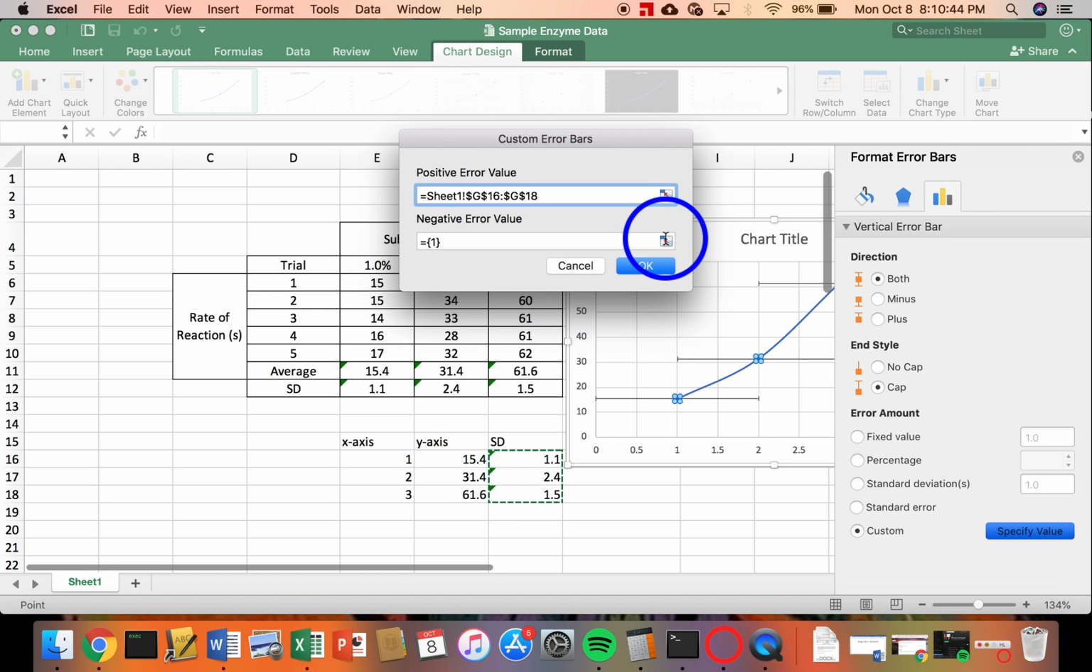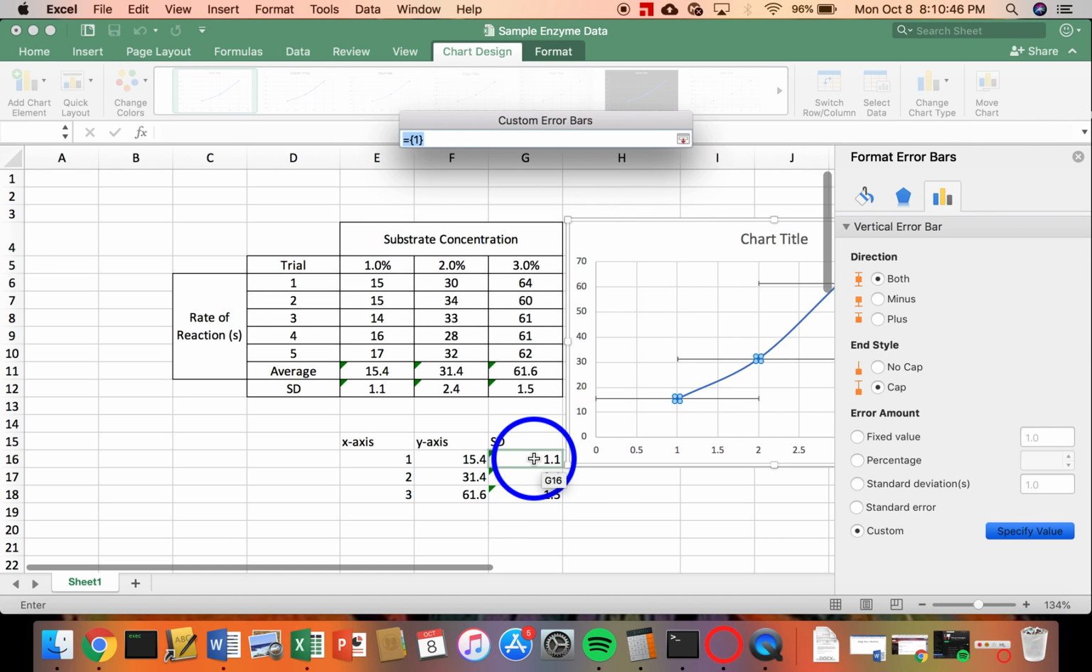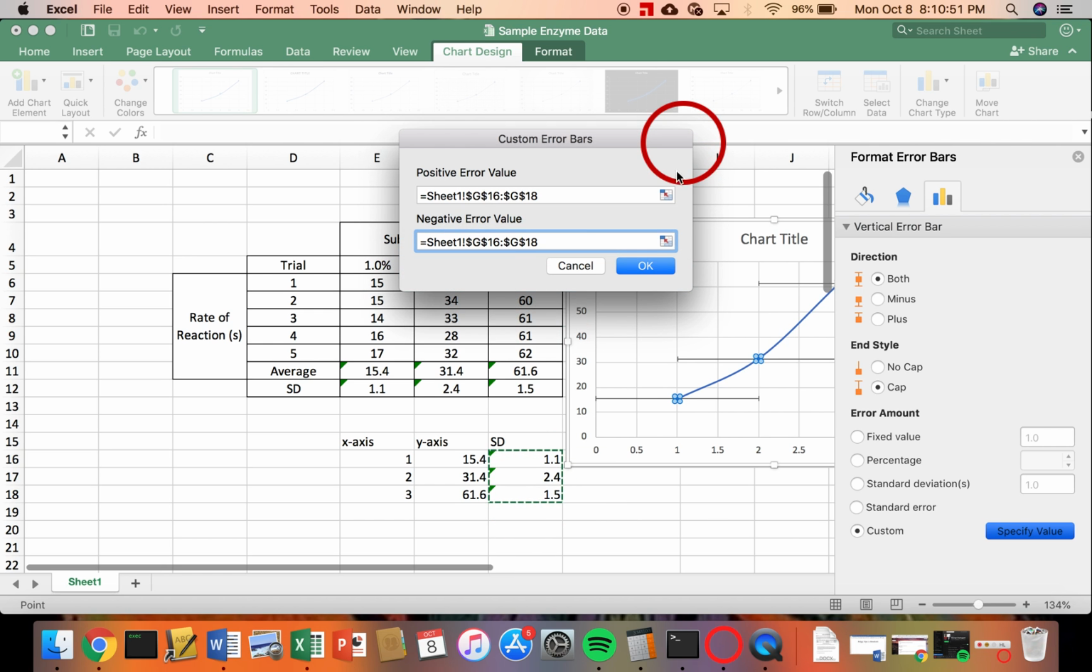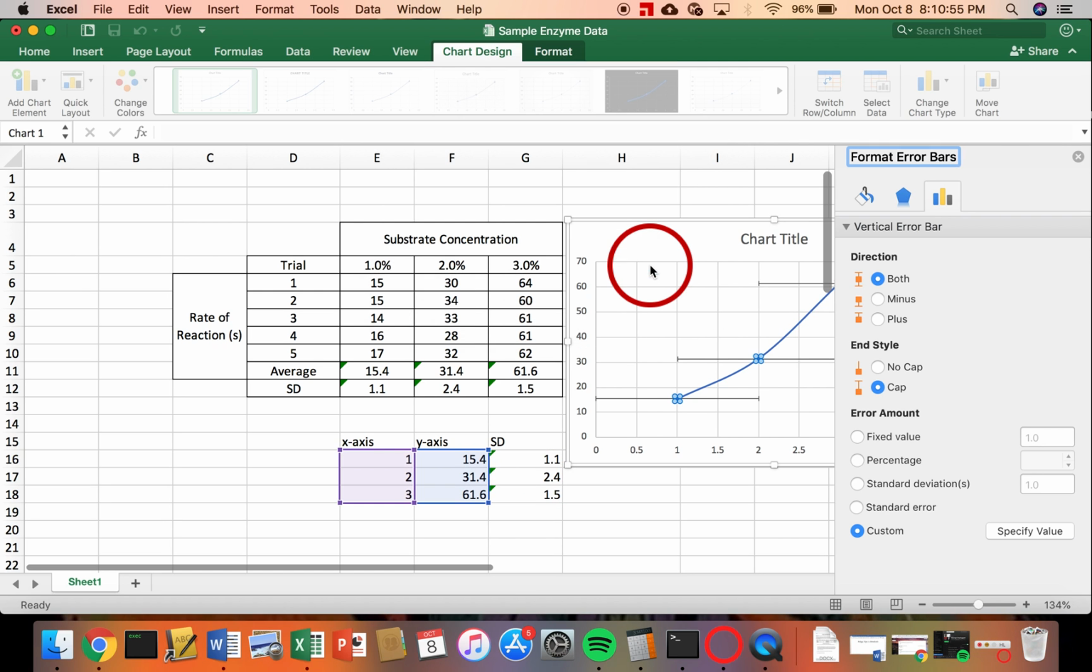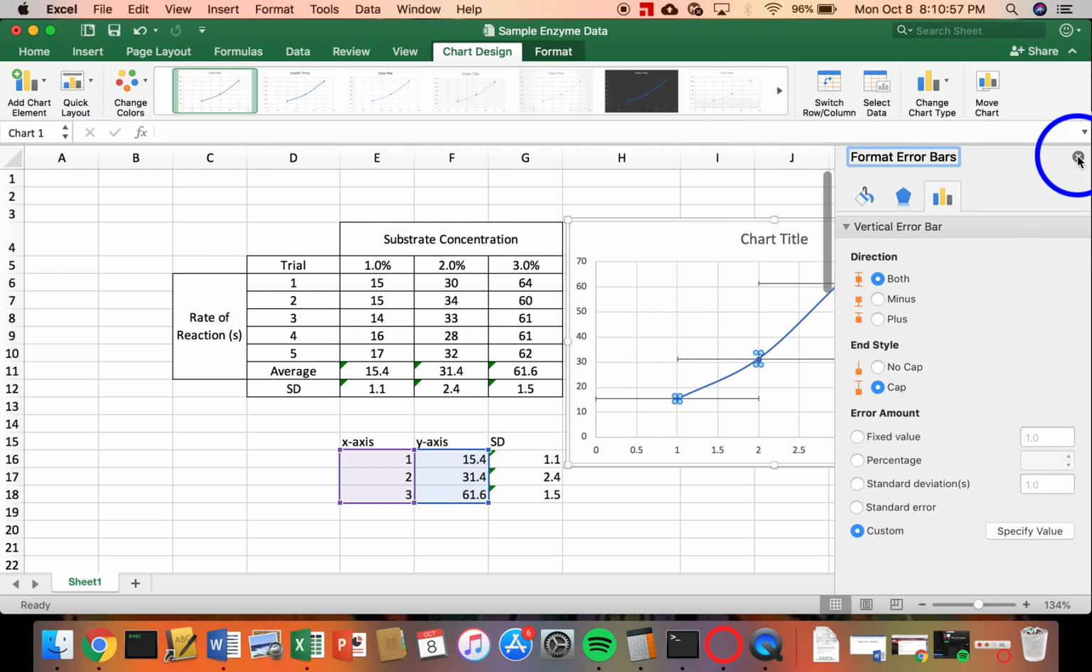And then for the negative data, click on the select box again. Select the same data because it's plus or minus the same. Click on the box. And so I've got the plus and the minuses. And I'm going to say OK. I'm going to get rid of this box here.